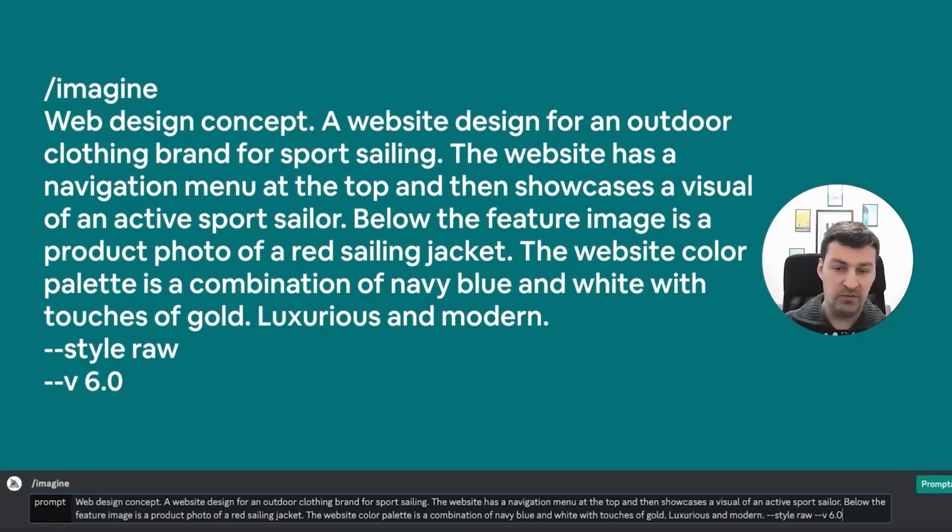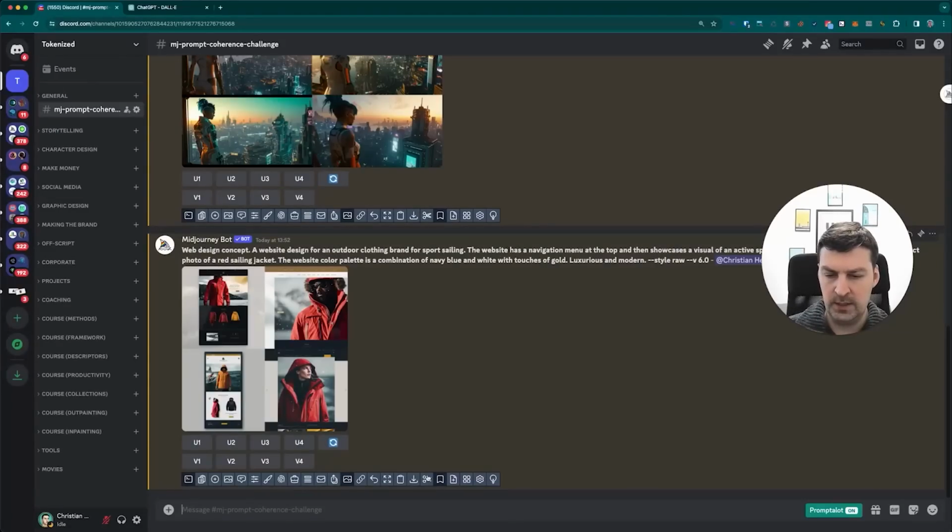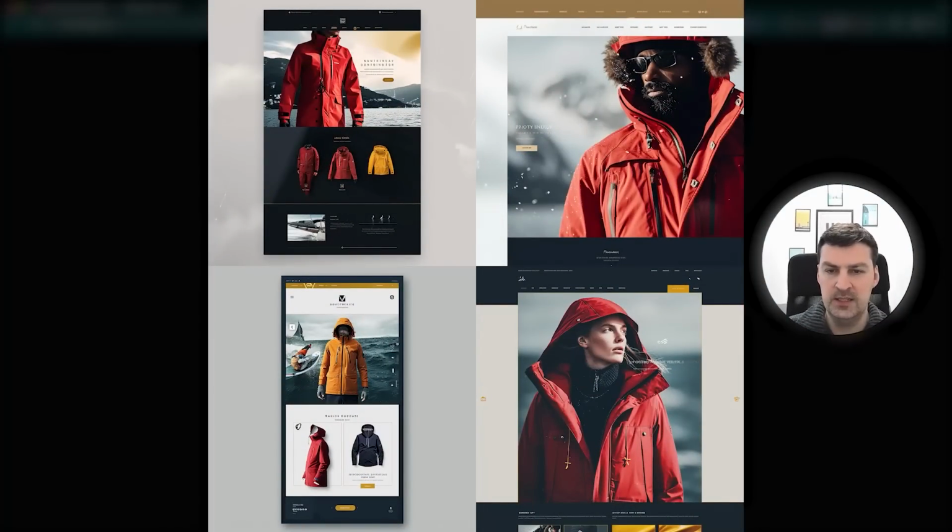So a wide landscape format would not work with this sort of thing, or not as well. So we're just going to stick to square. All right, nice. Let's open these up and have a closer look.